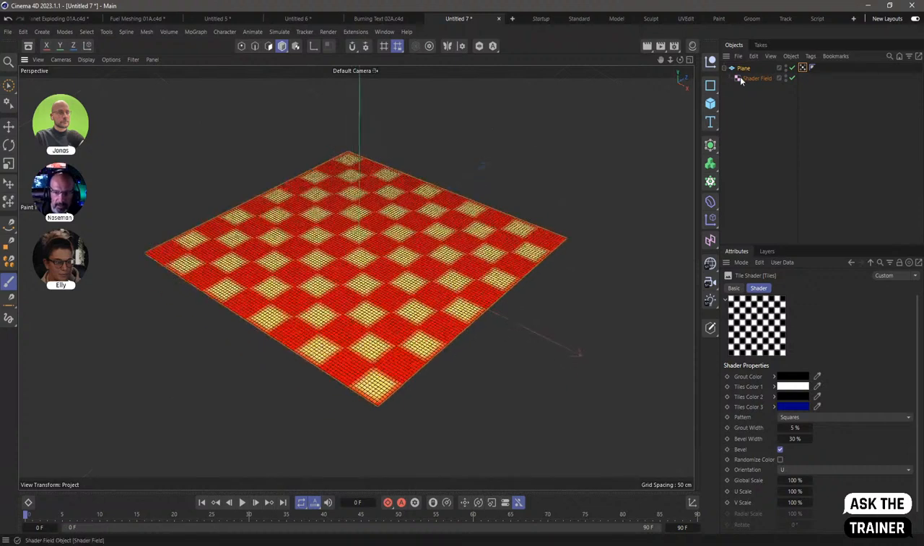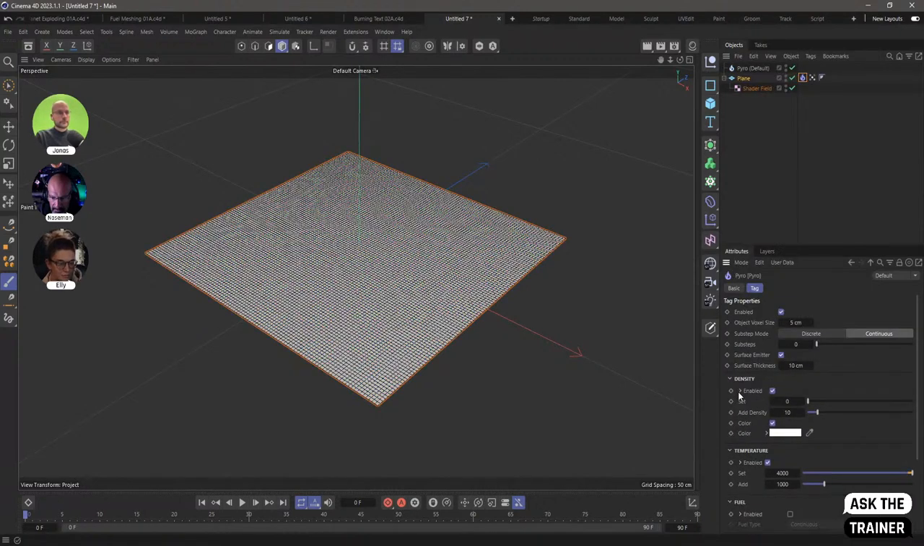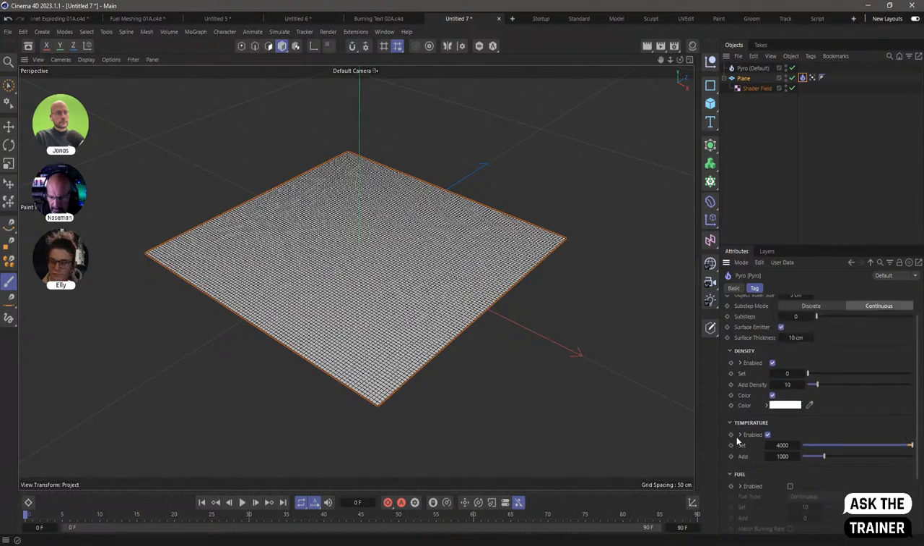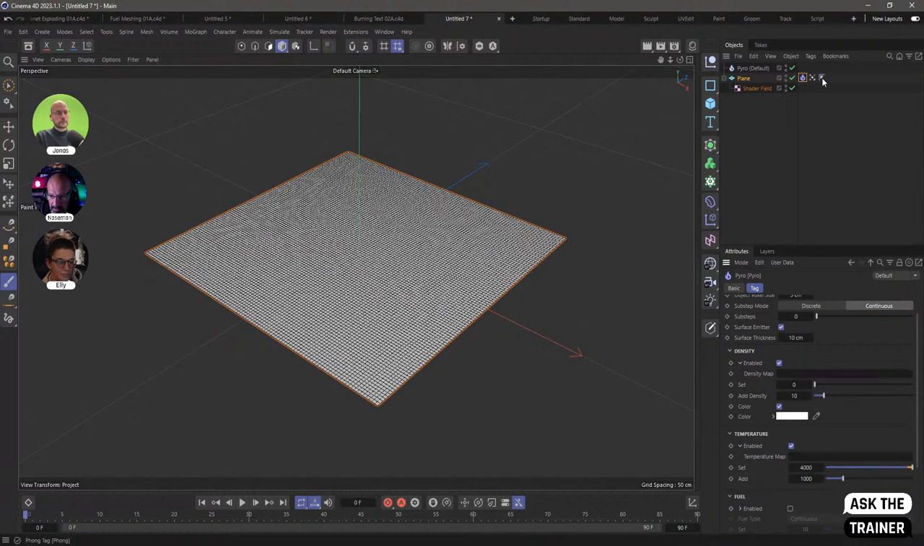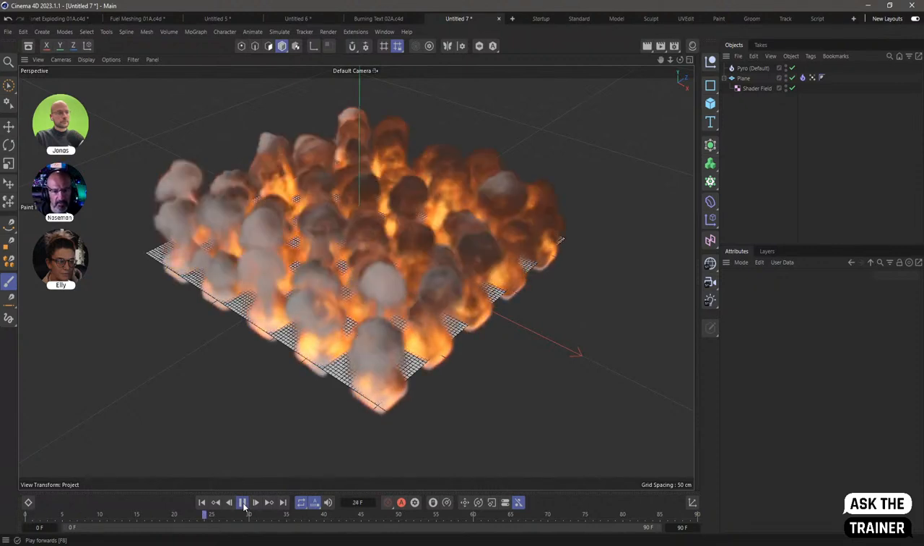Because we can use vertex maps to drive simulation Pyro, we can drive the density, we can drive the temperature, and we can drive the fuel. I'm not going to do any fuel now, but what I'm going to do is just go to temperature and density, drag this thing in here, and this should light using the little squares. There you go. Does that answer your question?